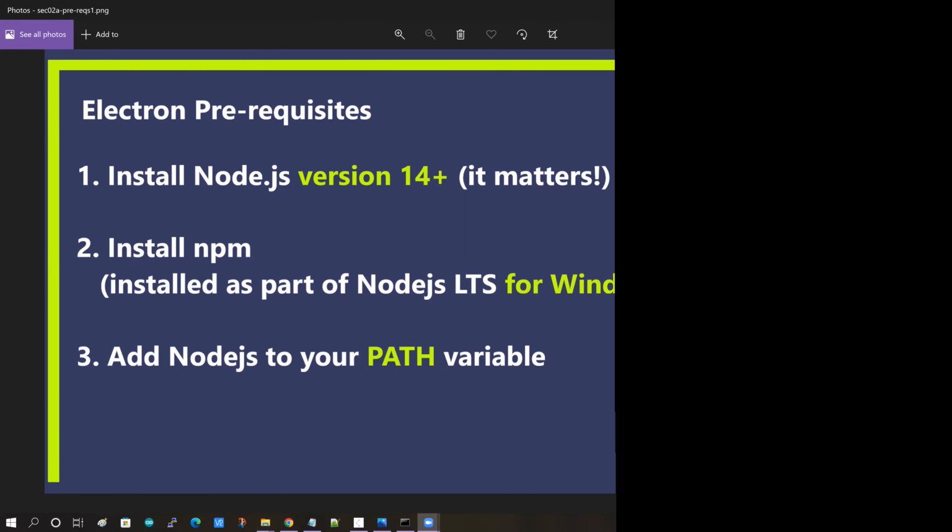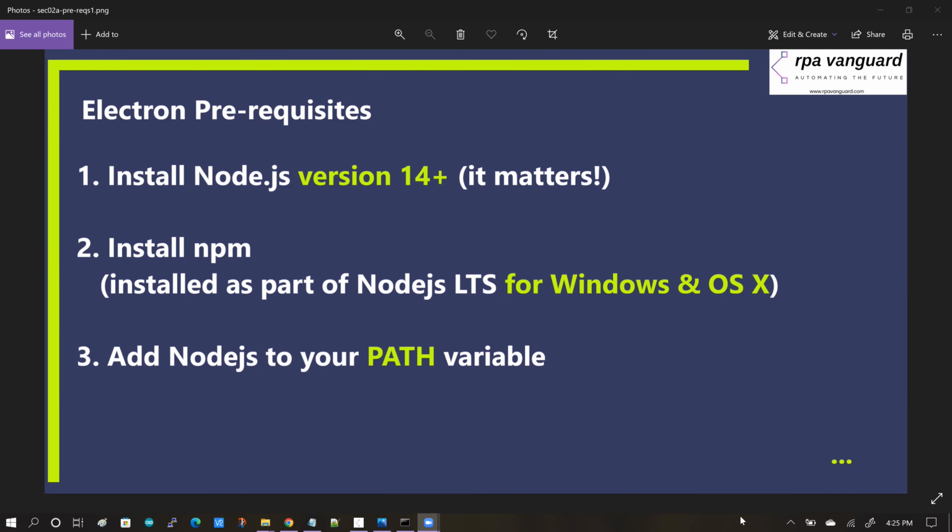So, okay, everybody, I'm going to be going in the order of the prerequisites that I discussed in the previous section. And what we'll be doing is going through these items one by one and make sure that they have been covered. So with that, what we have done is first install Node.js version 14 plus. And we also have installed NPM, which is part of the Node.js installation.